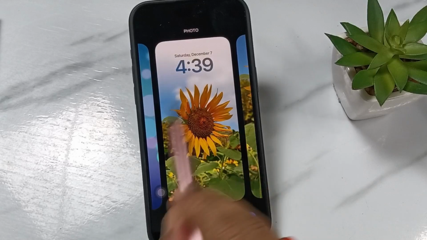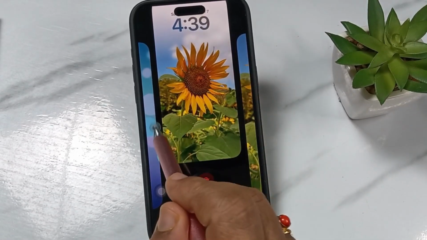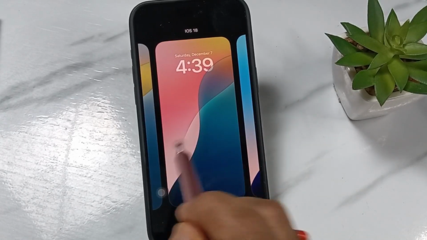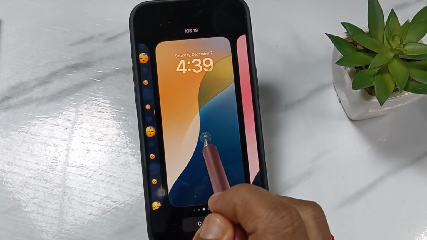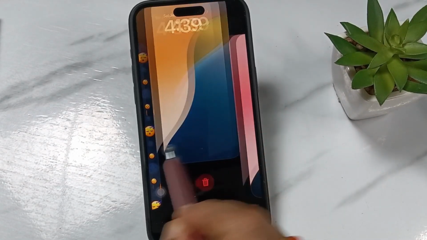So in case you want to delete this one, just swipe up. Now you can see the delete button. In the same way, the inbuilt lock screen wallpaper also we can remove. If you want to remove this one, just swipe up. You can see the delete button option. Simply you can delete this lock screen from this device.